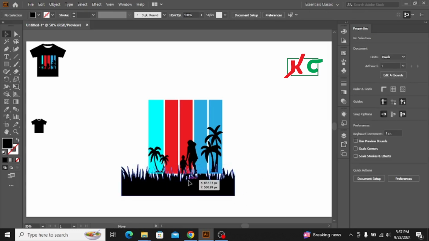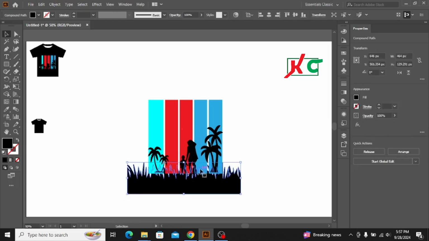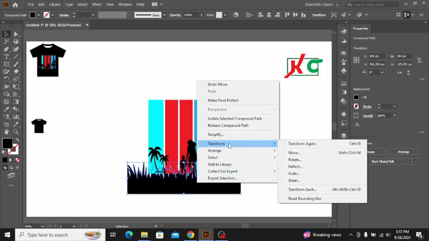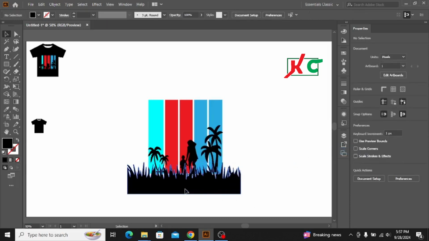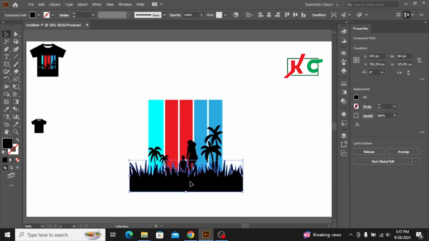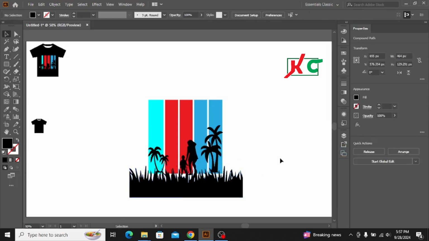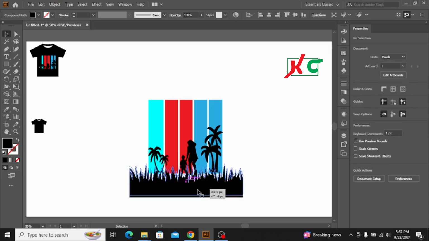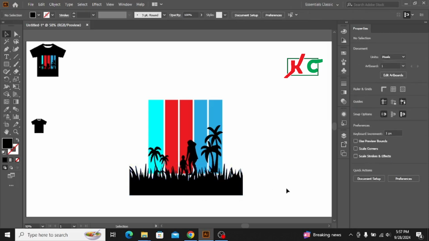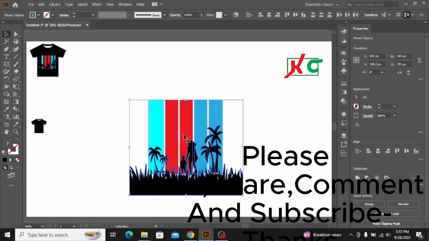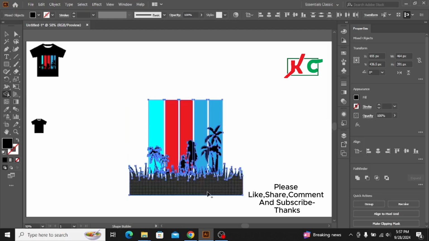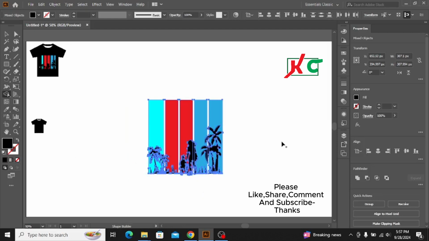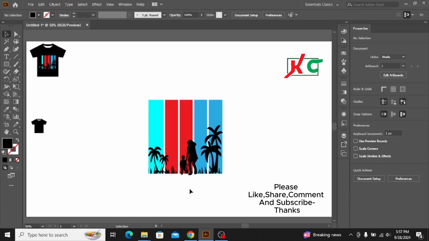Yes, I also need to bring this to the front side. Yes, that's fine. Like that, or a little bit here. Just a little bit. Okay, I think that's fine. Just select and go to the shape builder tool, and by pressing the Alt key, add all the things. Yes, you see, all done.